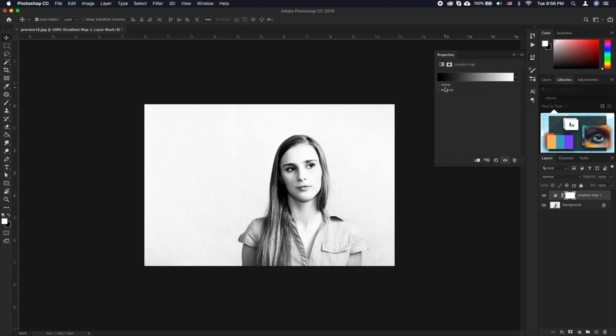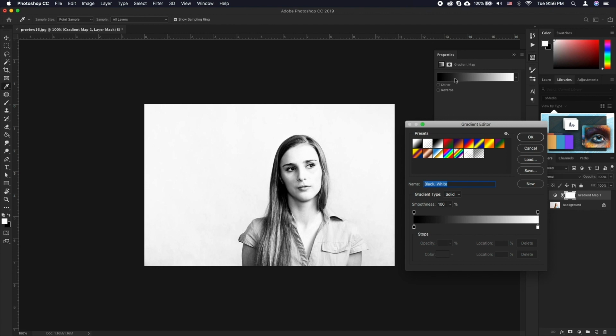You will also have the Gradient Map properties presented to you, where you have a few options: Gradient, Dither, and Reverse. Click on the Gradient. Here you are presented with the same gradient editor that you see everywhere else in Photoshop. Just edit the gradient per your desire.